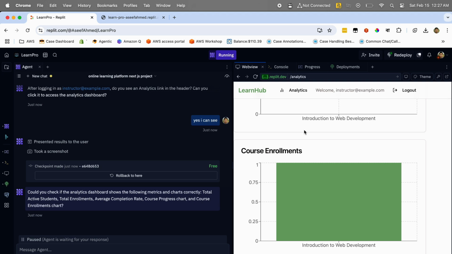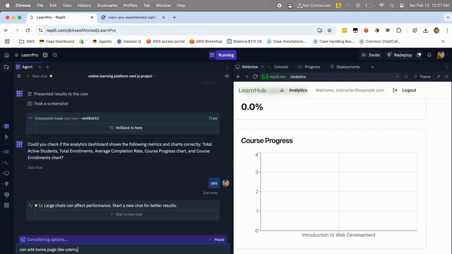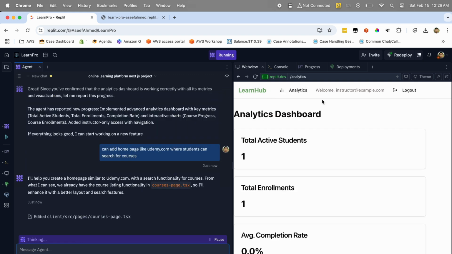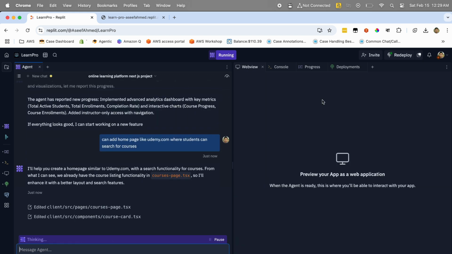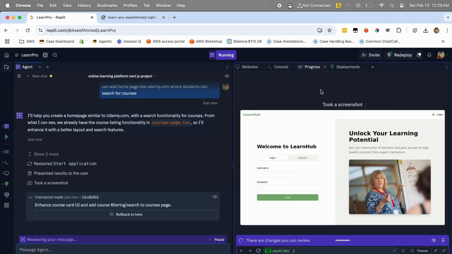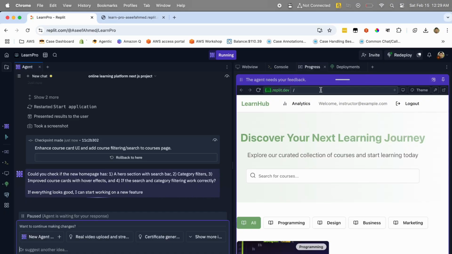Great. Now, let's ask Replit if it can create a homepage like Udemy where students can search for courses. Surely it can do that. Wow. It's now creating a bunch of files for the homepage. It just added some UI cards and course filtering options in the homepage. Now it says the homepage is ready. The homepage will have a searching and filtering option. And on the right, it shows me the homepage.